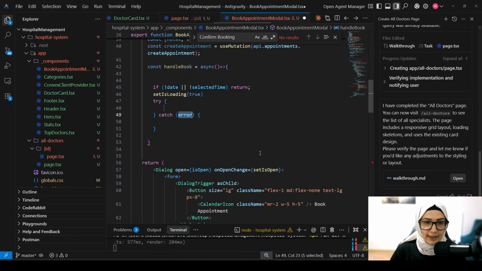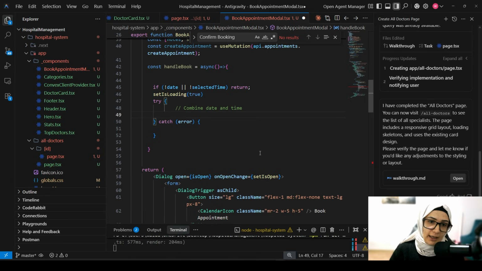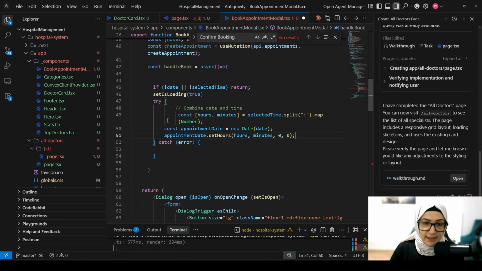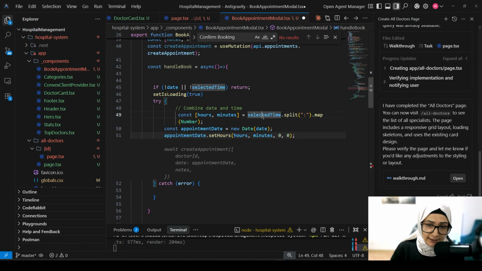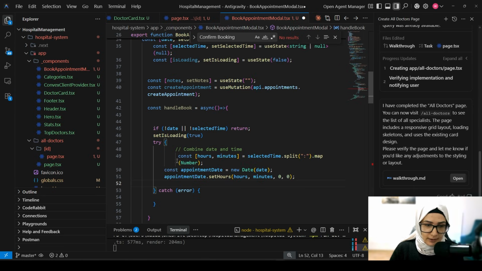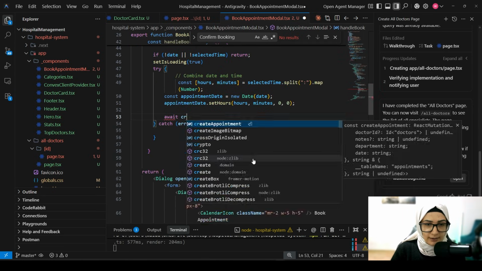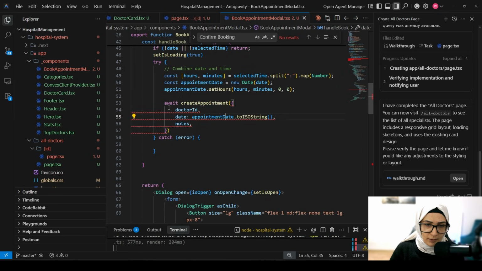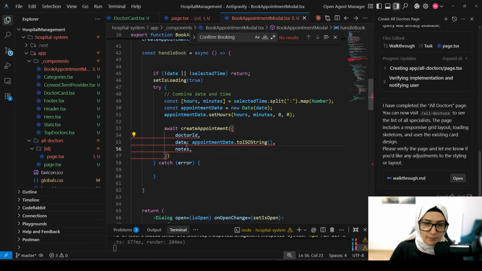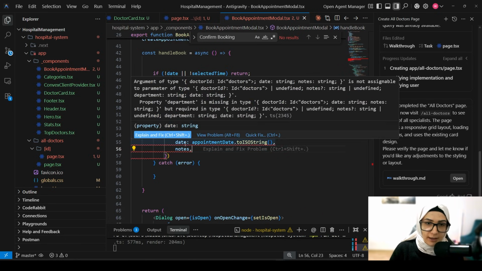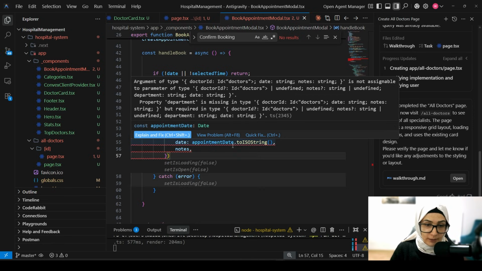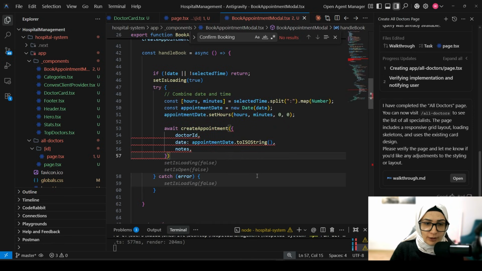Now inside the try and catch, here we will combine the date and time. Here by using split, selectedTime.split, and choose the new date, which is the date that the user selected, and here appointmentDate.setHours to hours, minutes and seconds. Then I will say await createAppointment for doctorId, date and notes, but we have now an error, not assignable, doctors. Okay, we will handle it of course, but let's continue right now.